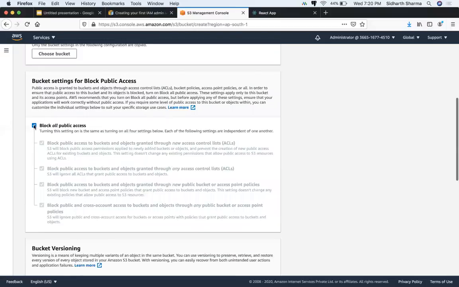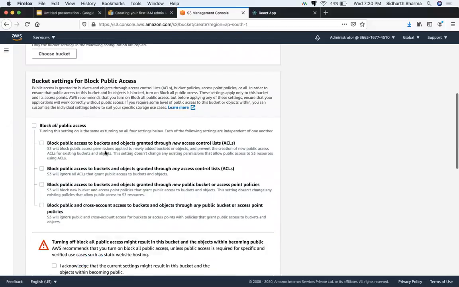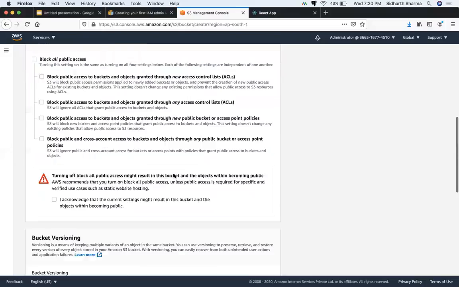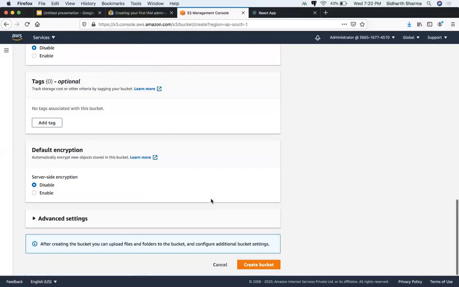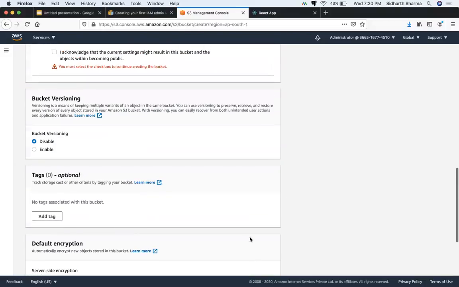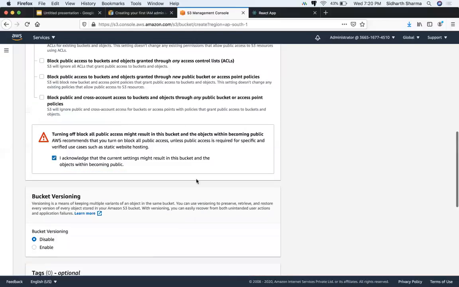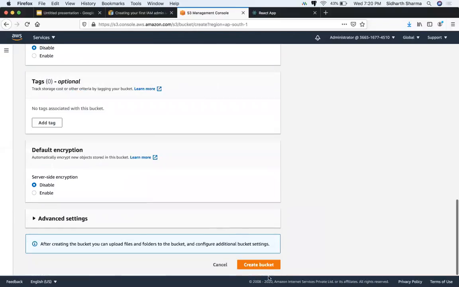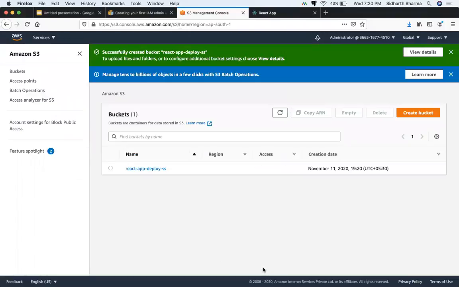So after selecting the region, I have to uncheck this box because I need to give public access to my website. And then I'm going below, and then I have to create the bucket. It's saying that you have to click this checkbox. So I have to click it and then create the bucket. So you can see that this is how we can create a bucket. It's very quick, and you can create as many S3 buckets as you want.